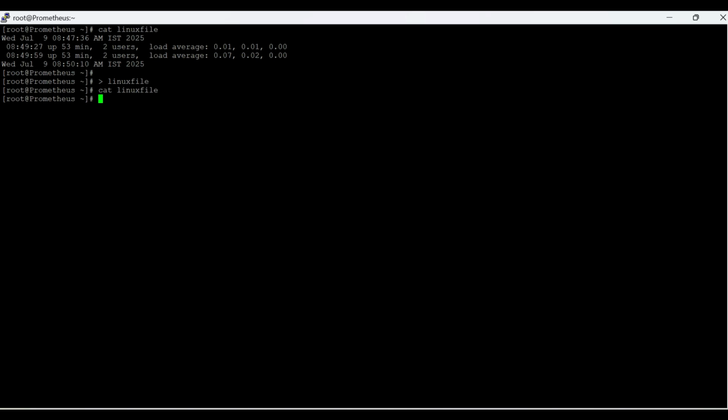So to clear the file or to make your file empty, you can use the single redirection alone without any command. If you use the single redirection, your file will be erased and empty. Okay, so this is the advantage of single and double redirection.